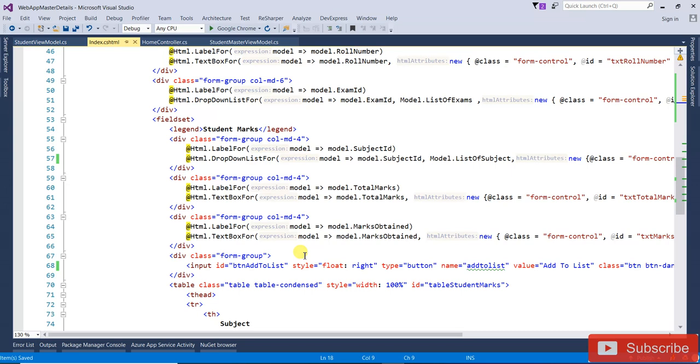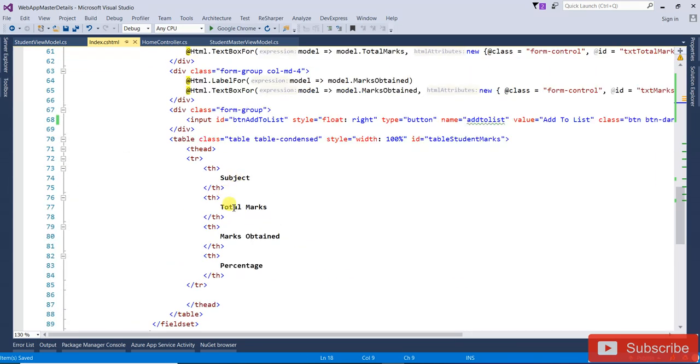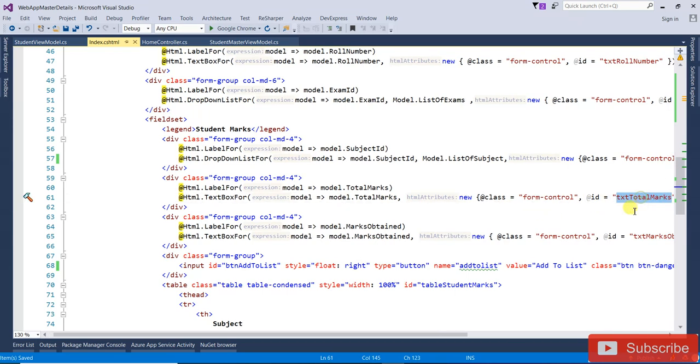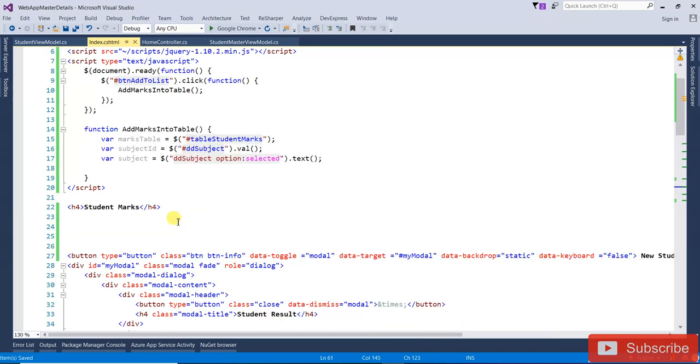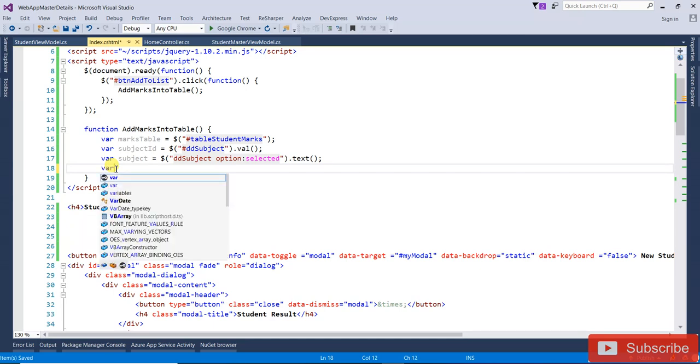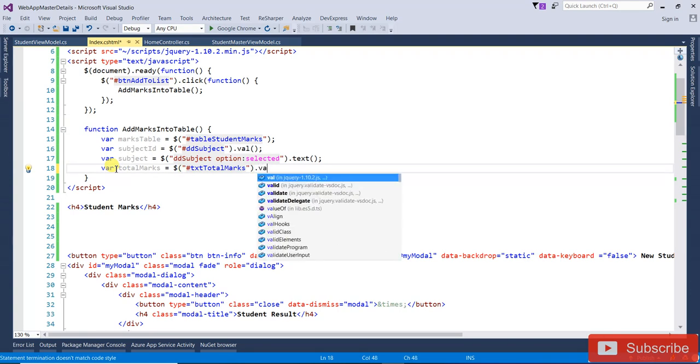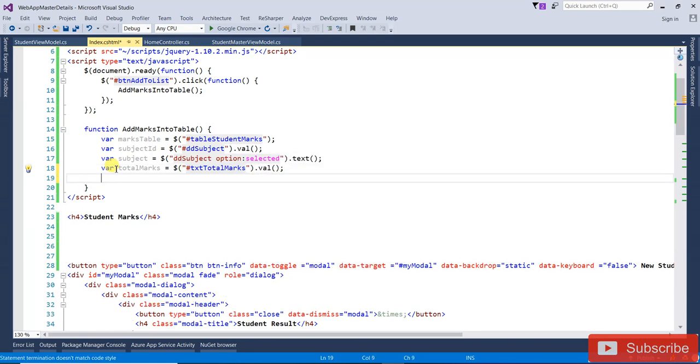The next one is that after subject it will come the total marks. So what's the total marks? So txt total marks. So where total marks, dollar ID selector dot value, that is a total marks.